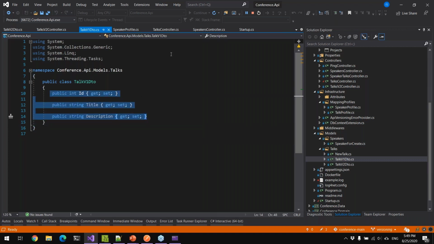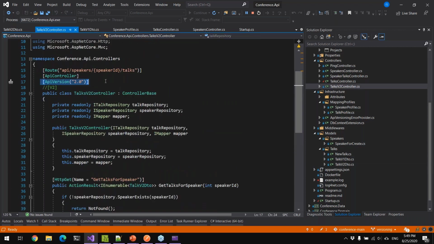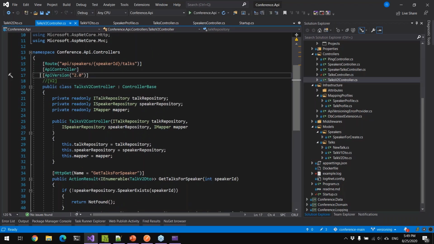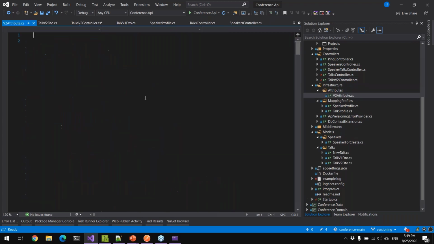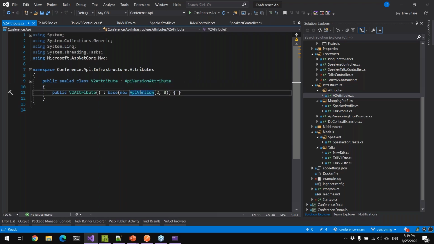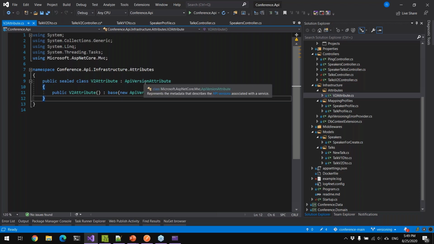Okay. Another thing that you can do, if you find this notation strange, is to create your own attribute that can be used for versioning. So v2 is a custom attribute that inherits the API version attribute, and under a different form, it does the same thing as version. You have overloads here, you can have timestamps for the same attribute. It's pretty neat.